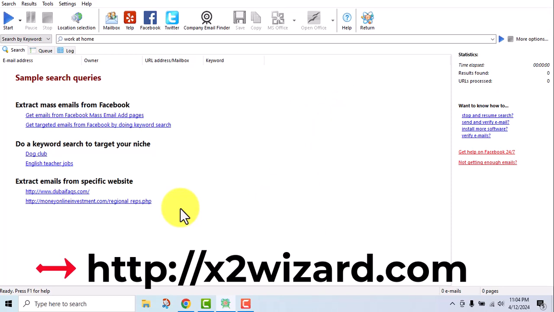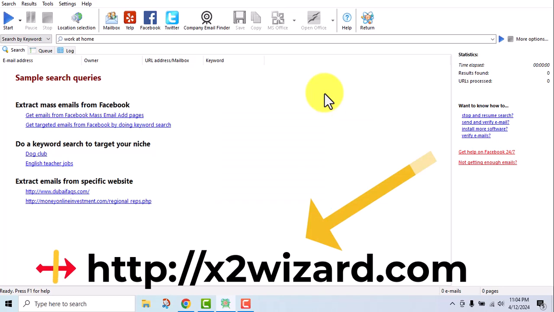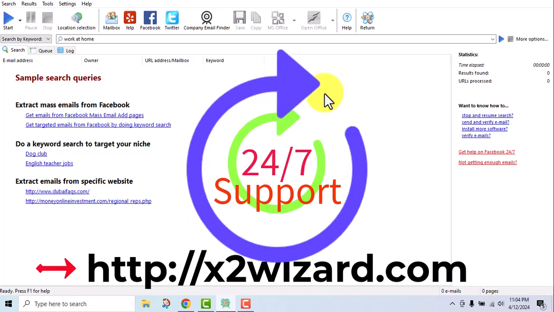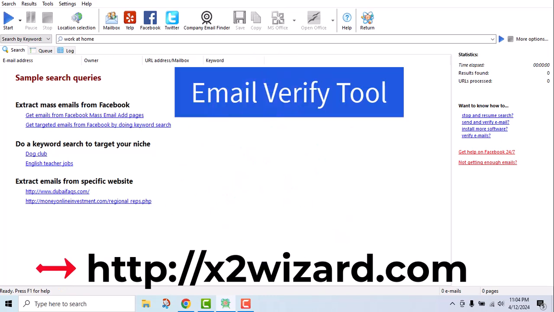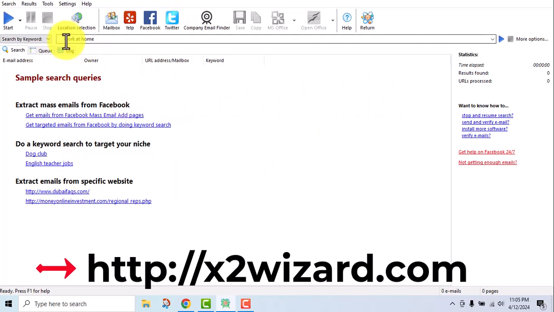Okay, so this video is not only about email extractor, verifier or email sender. It has more to do with the method which I'm going to tell you. Okay, so first of all, go and get an email extractor software. Get the fastest email extractor software, which also has a 24/7 support team to support you if you have any issues. They also have an email verify tool and a bulk email sender software. Okay, so now this is the email extractor software.